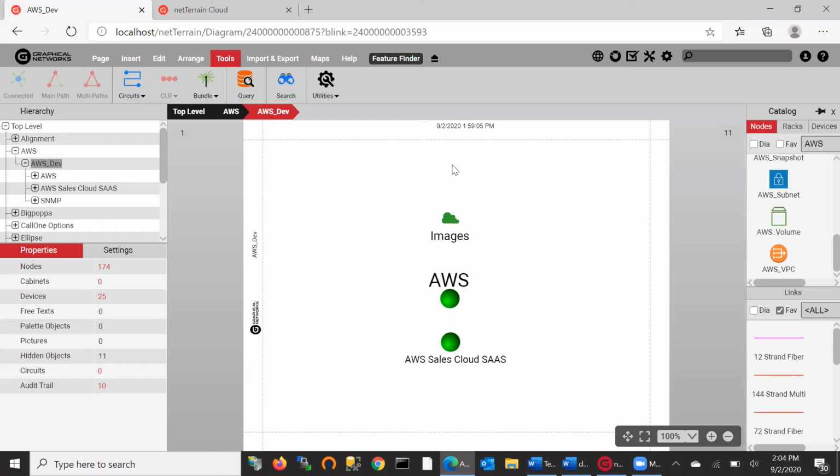But before I move forward, I'm not doing PowerPoint. I'm actually in netTerrain, our software, right now. We're a network documentation tool. Some of you might have seen it. Some of you might have it. So I'll be working inside of this and inside our collector and showing you that.